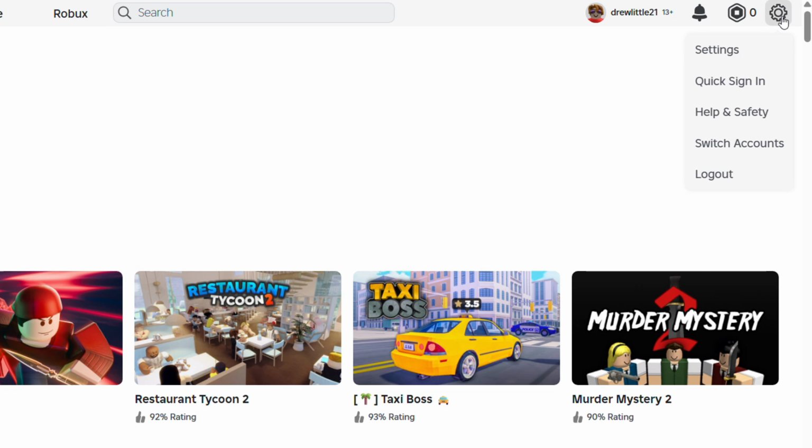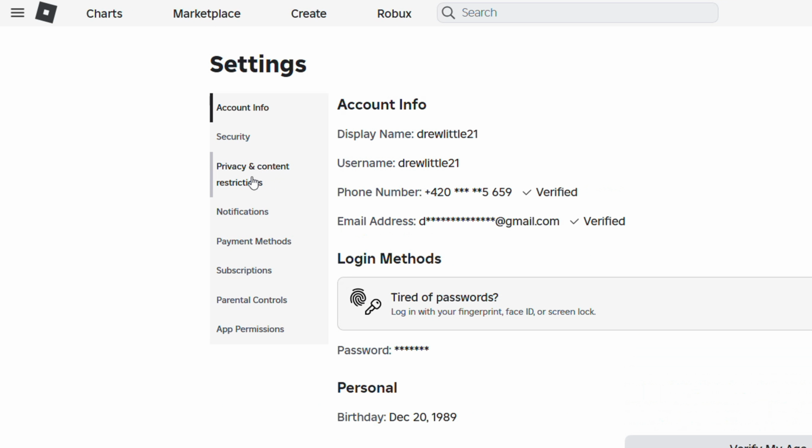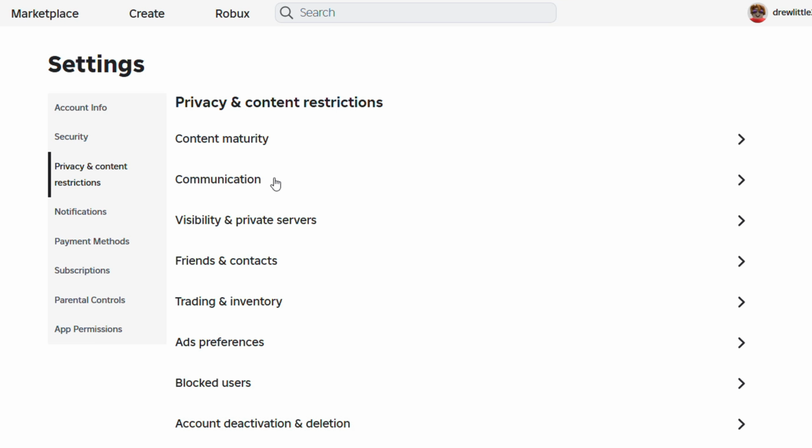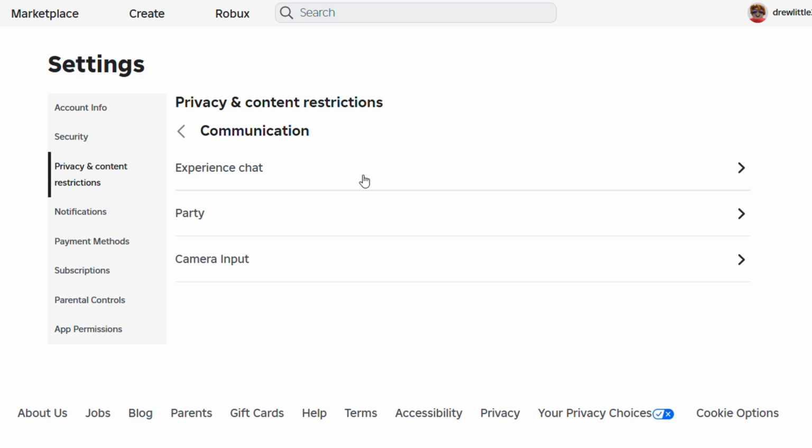Then click the settings gear on the upper right hand side, then click on settings. Now on the left hand side, guys, if you go to privacy and content restriction, go to communication, you will see that you don't have the voice chat there.